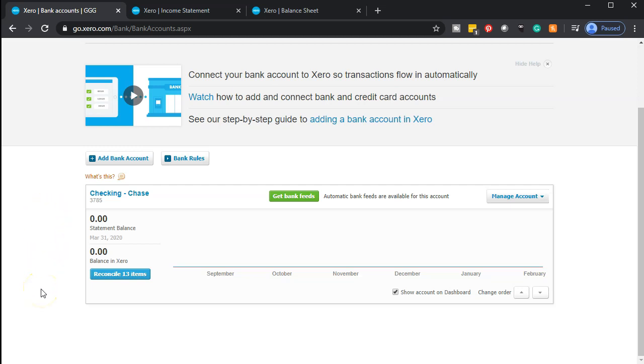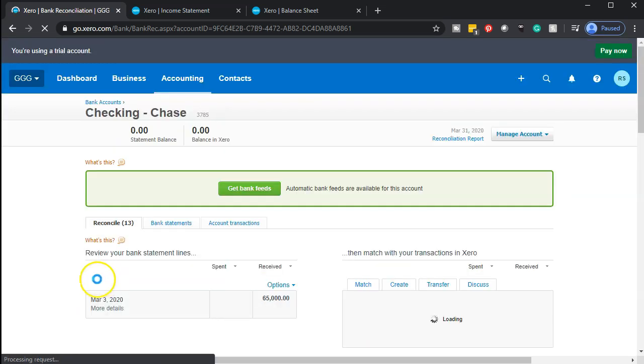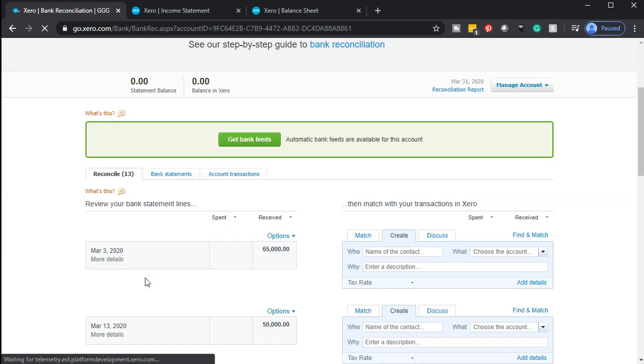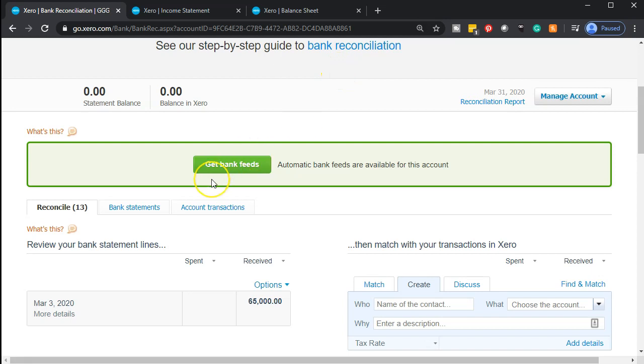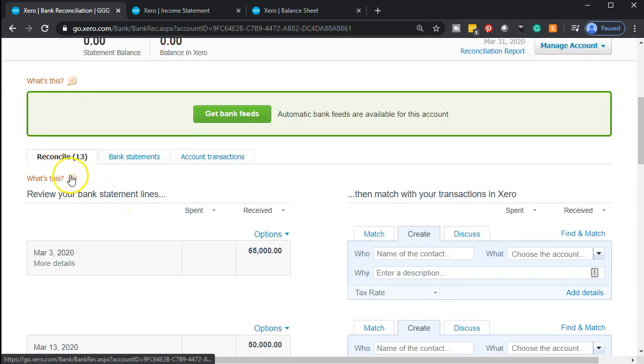In any case, we want to be in here, and we've got the 13 transactions or items that we want to record. So I'm going to select those items, and we were left off here last time where we have the bank information on the left and the book information on the right. Now I'm going to hold down Control and scroll up a little bit so that we'll zoom in to 125. Now we're on the Reconcile tab. There's three tabs: the bank information and the account transactions. We're on the first tab, this Reconcile tab.